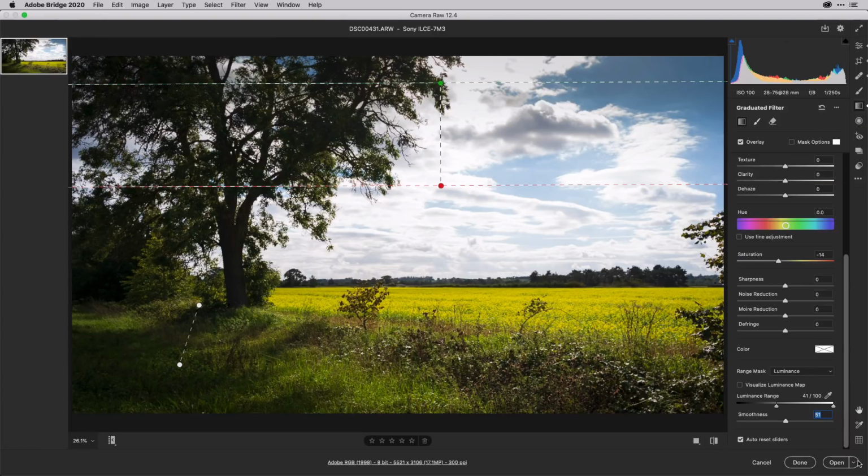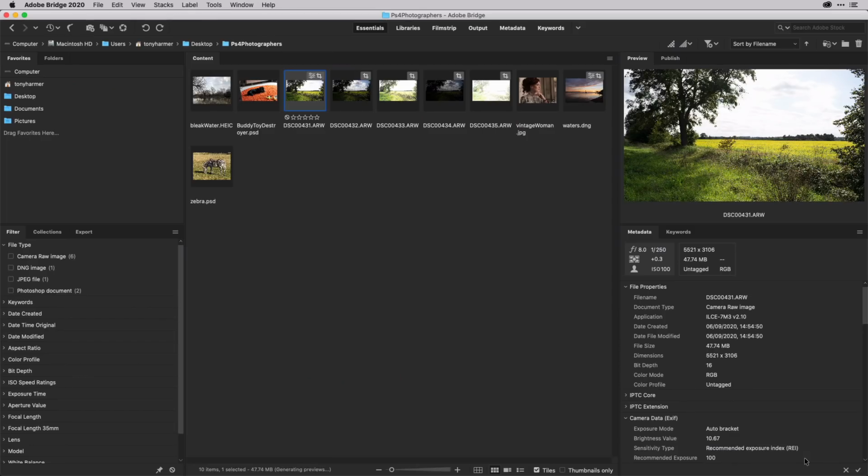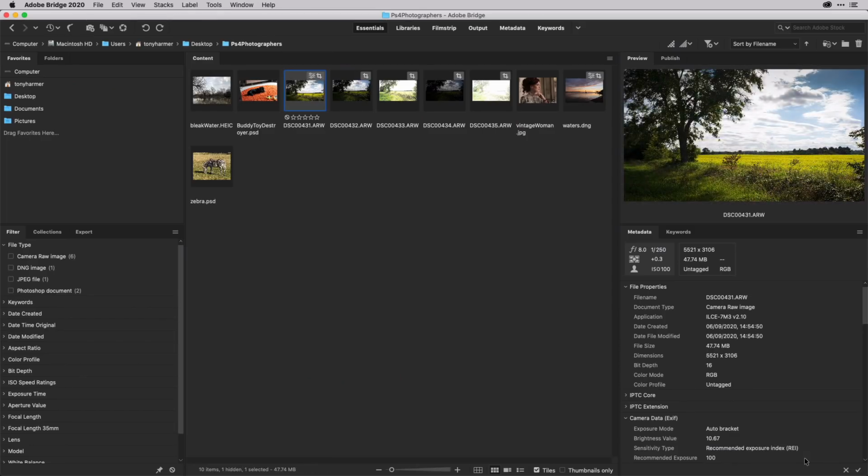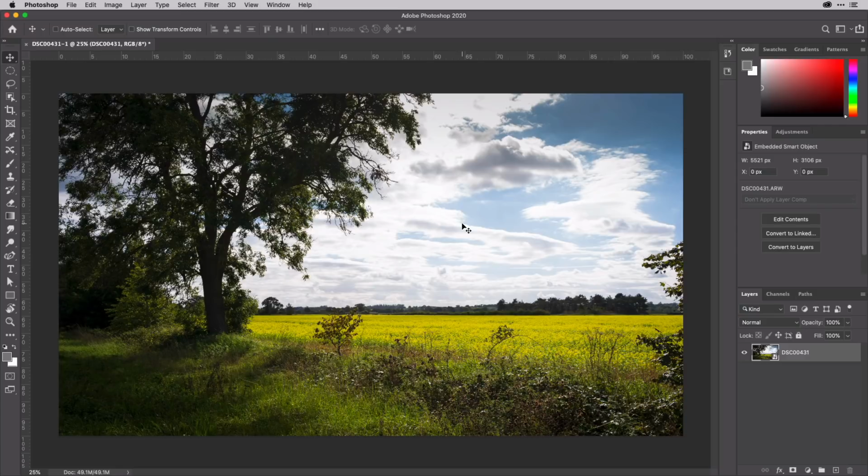And of course, when I'm done, I can just open this as a smart object in Photoshop just in case I wanted to do anything else as well. It will take it a moment to do that, but then it hands over and you'll be able to see the thing inside of Photoshop. It's just doing that now. And there it is, like so.